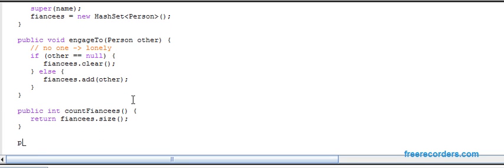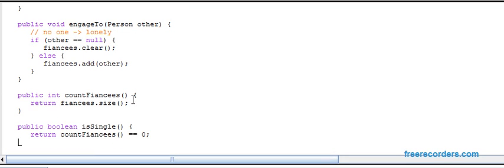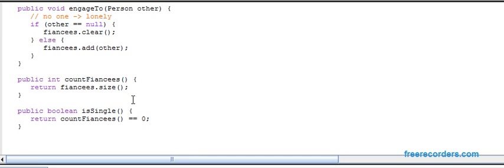The next method is we check to see if the person is single. So it's actually a type boolean, isSingle. Remember, they're single if they have nobody in their fiancé collection. So we're going to return our countFiancés method, and we see if that's equal to 0. If it's equal to 0, we're going to return true. Otherwise, we're going to return false.